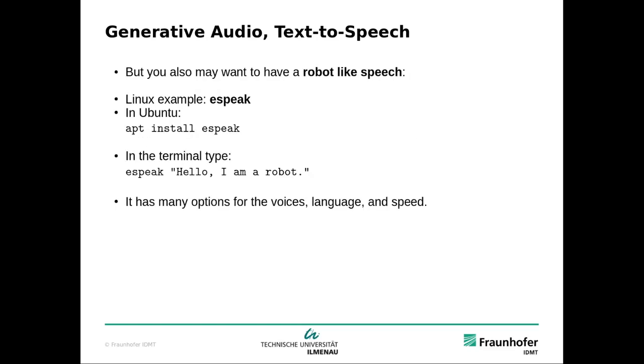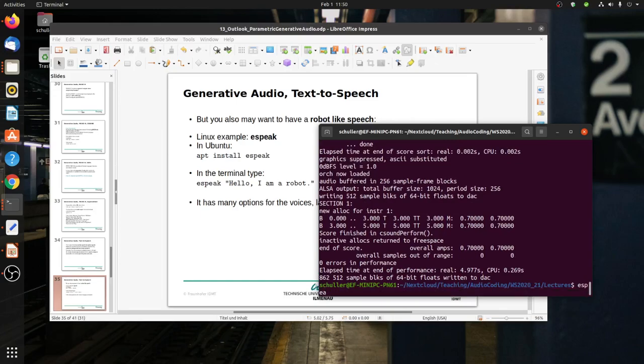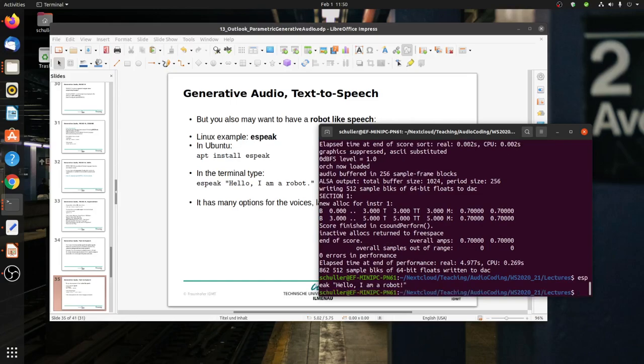But you may also want to have a robot-like speech, and in Linux you have the program Espeak, and in Ubuntu you can install it with apt install Espeak, and then in terminal you just type Espeak and your text. So let me try it. So I say Espeak, and then the argument is simply the text. Hello, I am a robot. Maybe I'll try it with an exclamation mark. Hello, I am a robot. Yeah, so here you can see the robot voice.